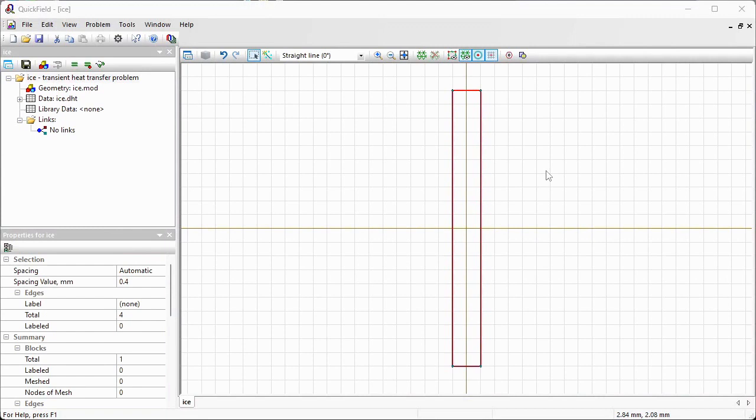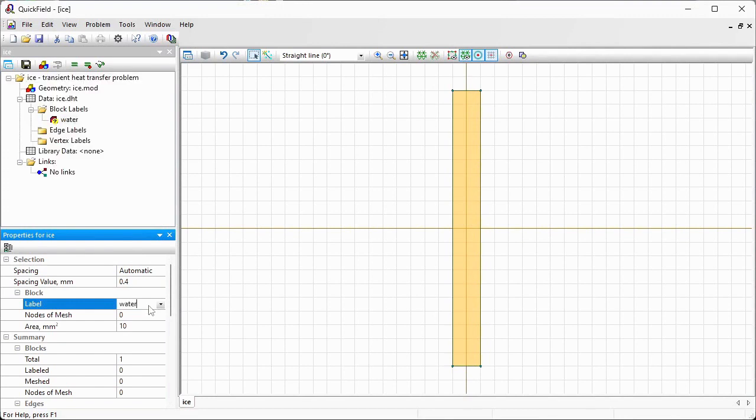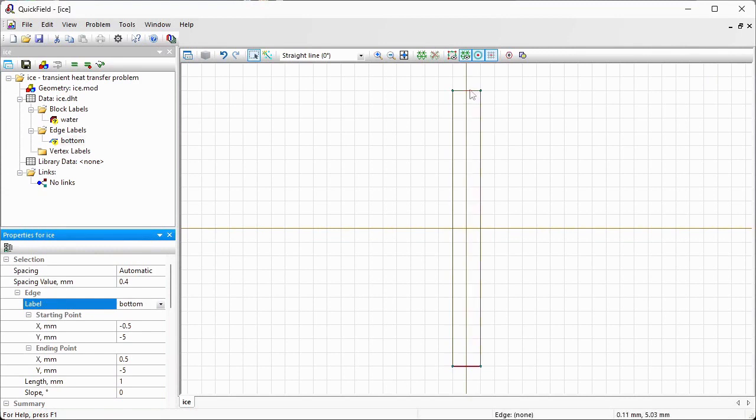Now let's assign labels. The labels distinguish objects and provide material properties. Switch to Select Objects mode. Click the object to select and type in the label name here. This is water. This is bottom. And this is the cold side. On the left and on the right, the heat flux is 0, and this is the default boundary condition, so there is no need to assign labels.